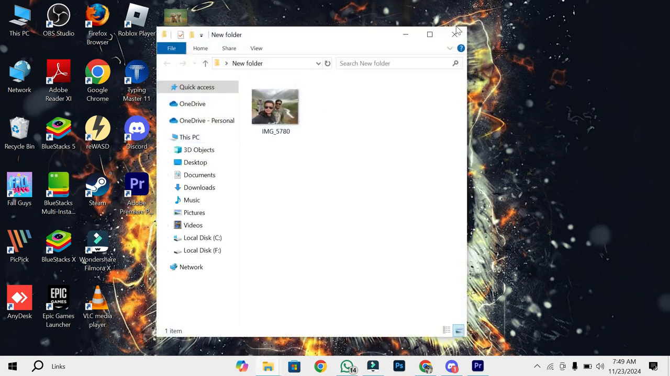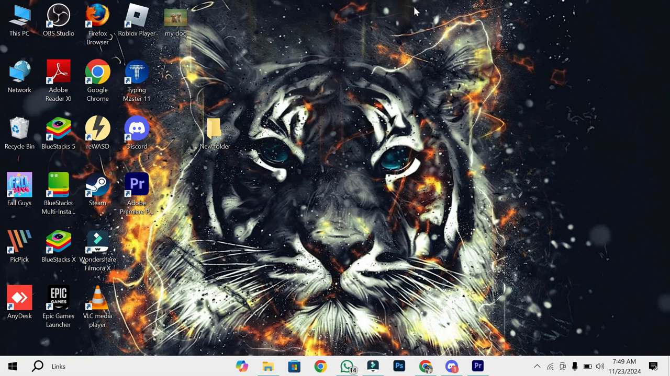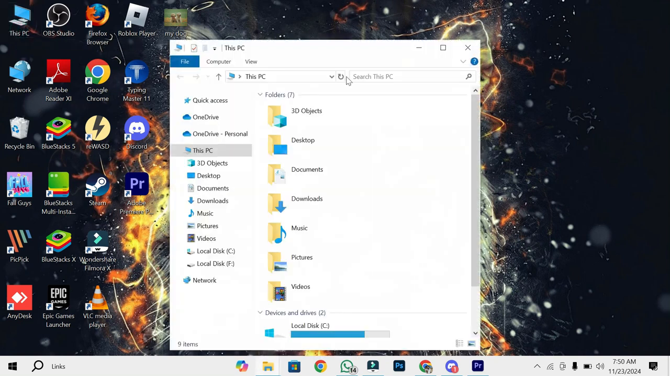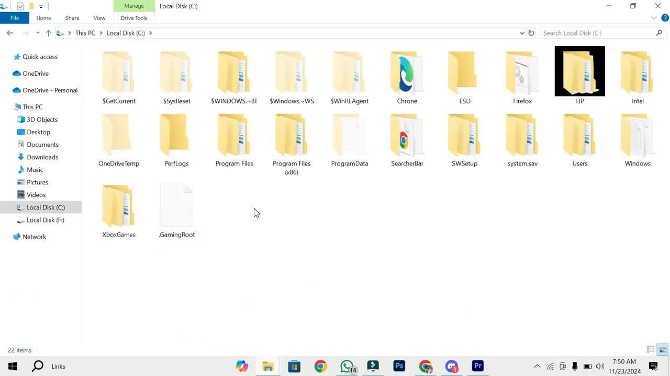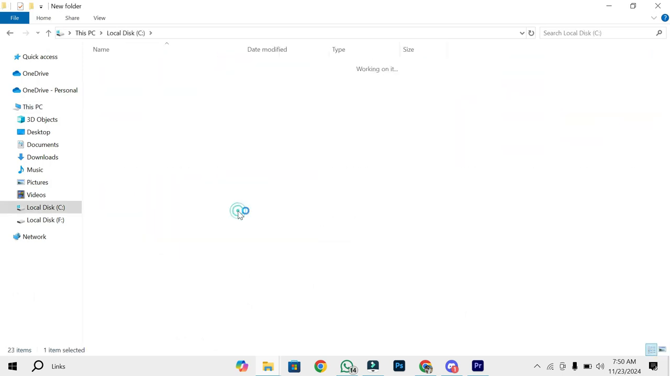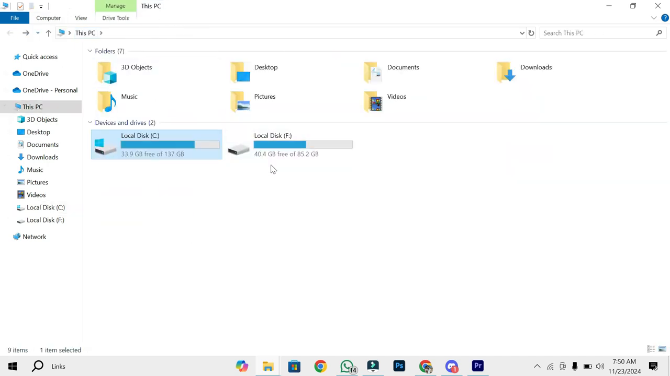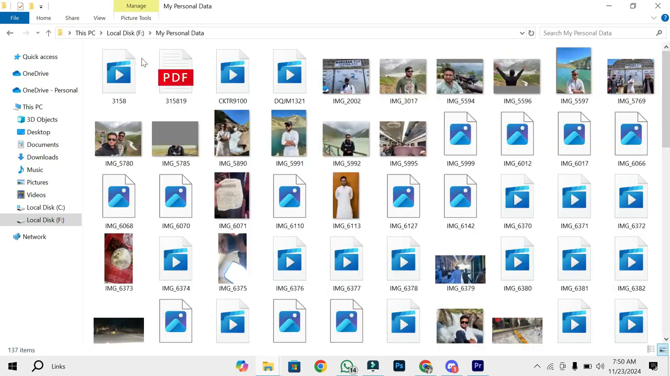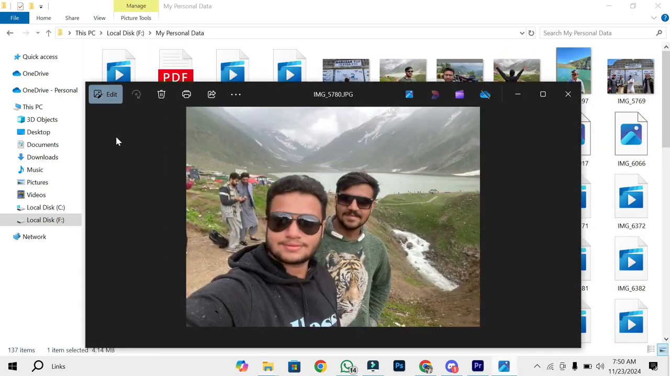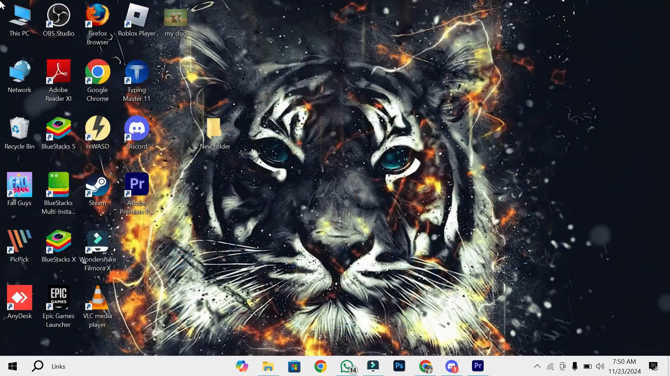If the file was already on your desktop and caused the error, moving it to a different drive or folder can often fix the problem. Now try importing the file into Premiere Pro again, and the error should no longer appear.